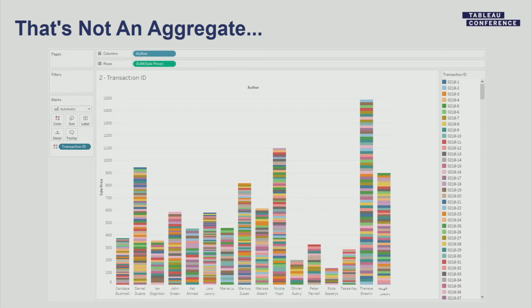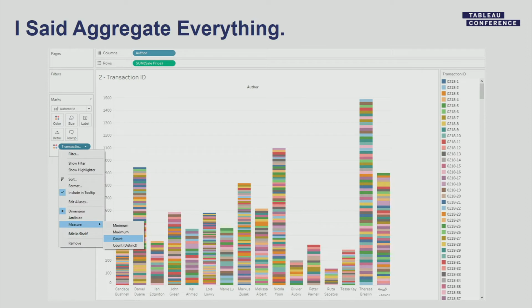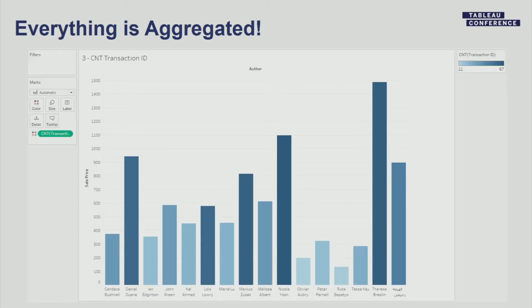Although this viz is quite pretty, it isn't useful for answering our question. What I wanted to do was to aggregate transaction ID to the level of author. By right-clicking on the transaction ID pill, I navigated to measure, then selected the aggregation function I wanted applied. In this case, I wanted to count the total number of copies sold of each book, so I used the count function. And now the transaction ID field is aggregated to the level of detail of author.